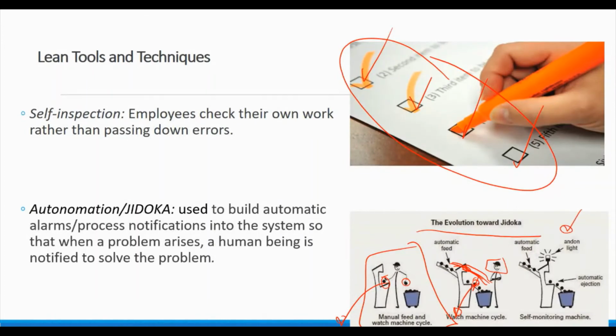In this, there's no human. The machine is feeding itself, and then there is an alarm. If any of these items are defective for any reason, then the machine stops and gives an alarm. Then the human can come and get rid of the item.